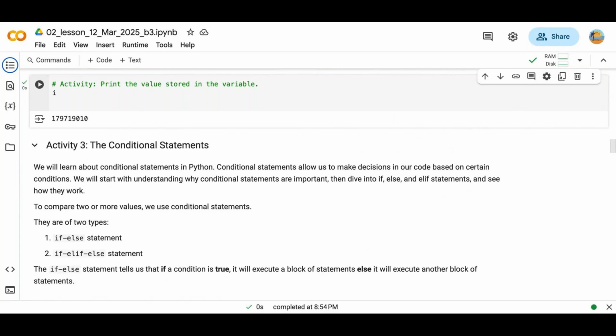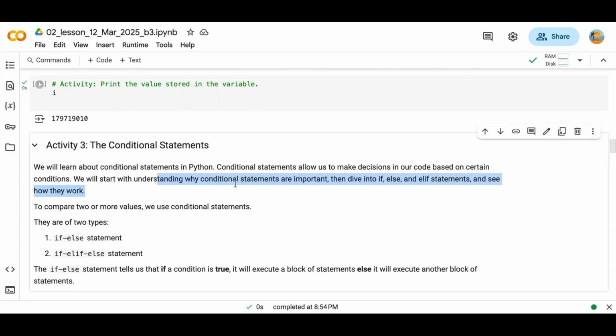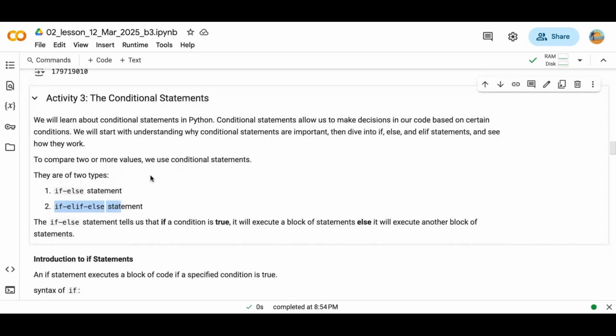So we will start with understanding why conditional statements are important, and we'll see how to write if, elif, and else statements. If you have three conditions, then you have an if block, an elif block, and else. Elif is nothing but a combination of the words if and else. If you have multiple conditions, maybe like 20 conditions, then it will start from if, then you have like 18 elif blocks, and the last will be the else. So if, elif, else statements. To compare two or more values, we are going to use these conditional statements.